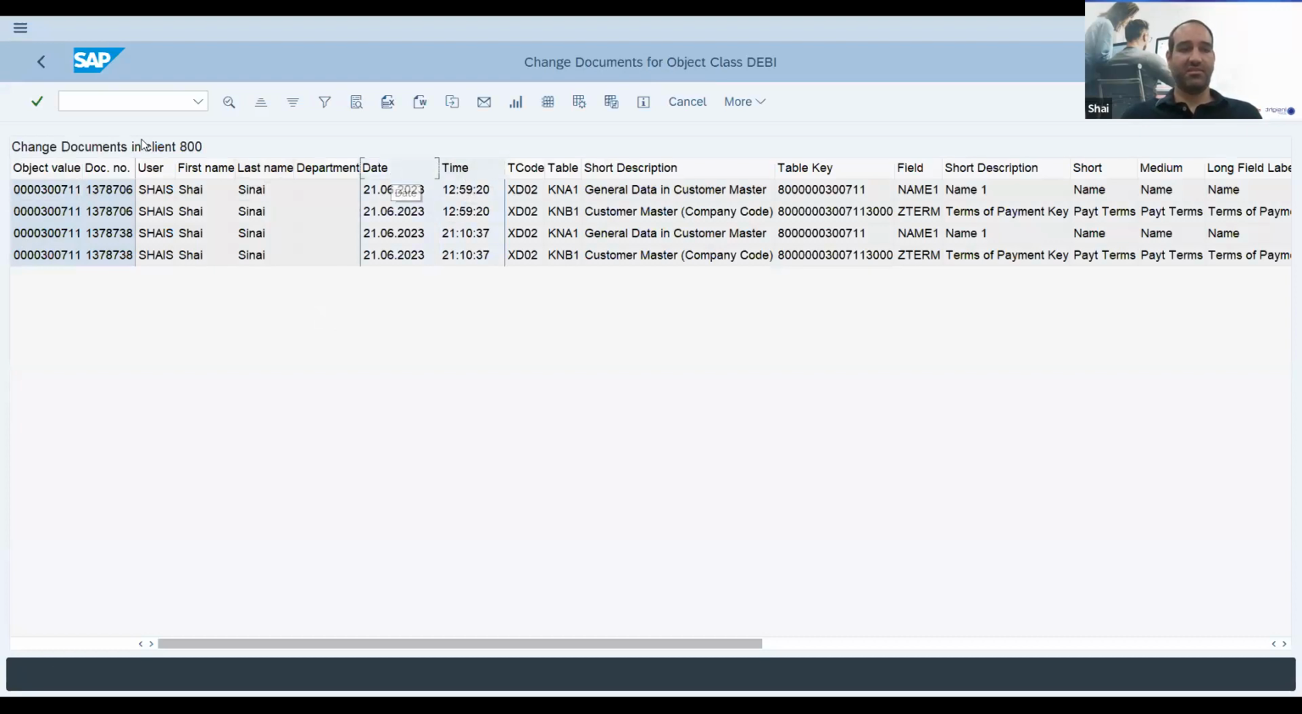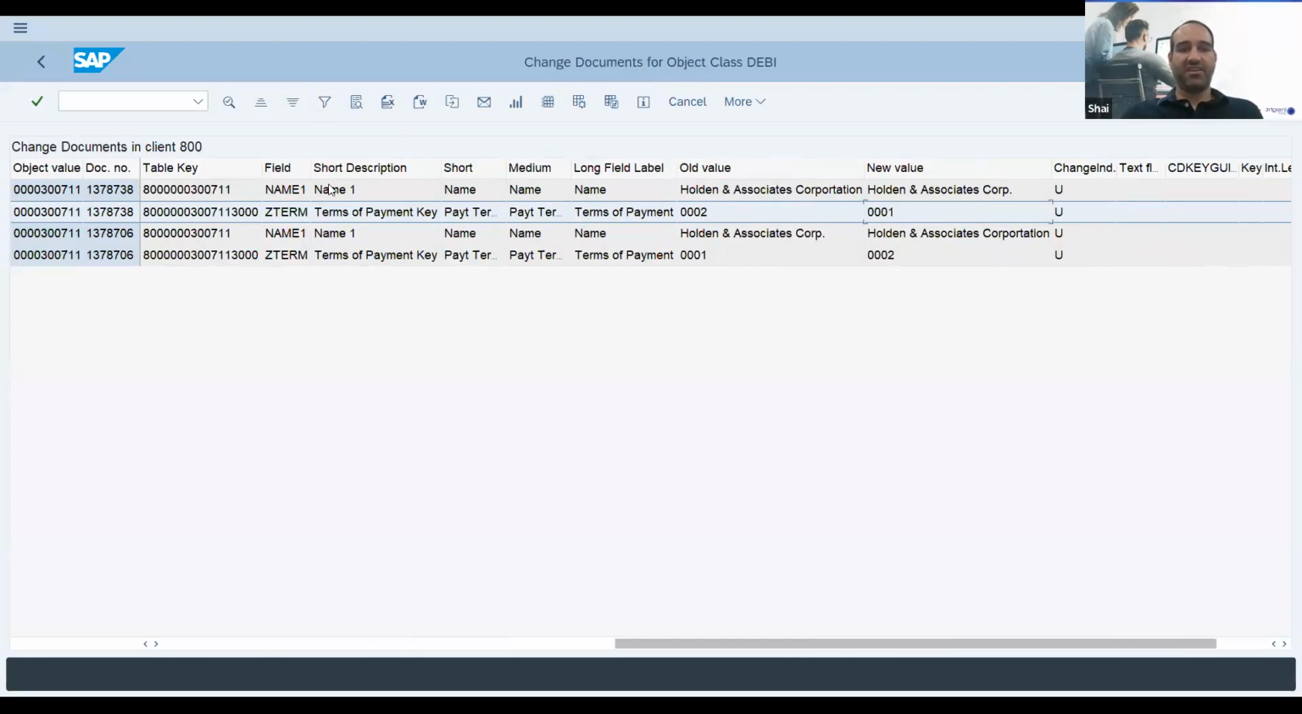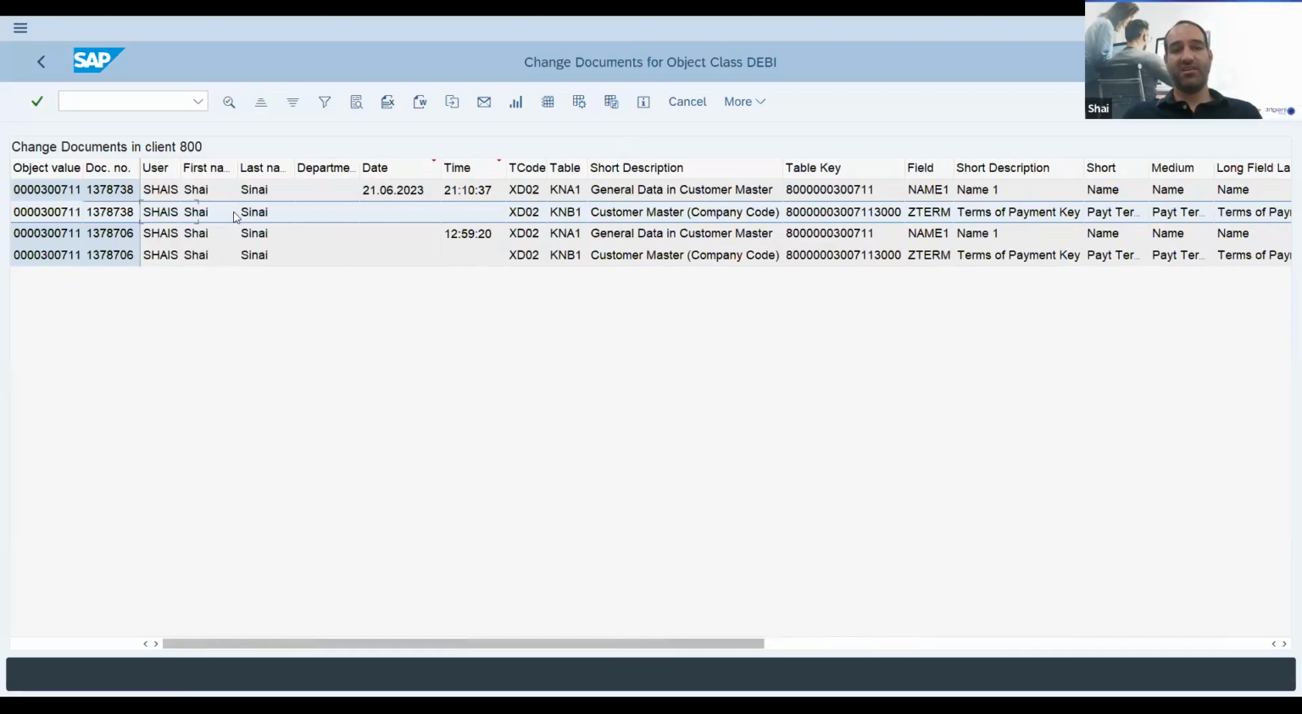If I execute this report, I can see all the changes done in this system. I will sort it here, and I can see exactly the two changes I've done. When I entered transaction XD02, I've done two changes. First, I changed the name from corporation to corp dot, and later on, I changed the terms of payment from 2 to 1. What I cannot see here is non-technical data, like the description of the values, the parsing of the table key, which means I don't know for which company code it changed. For this, I have to be a little more technical and understand what lies behind it.